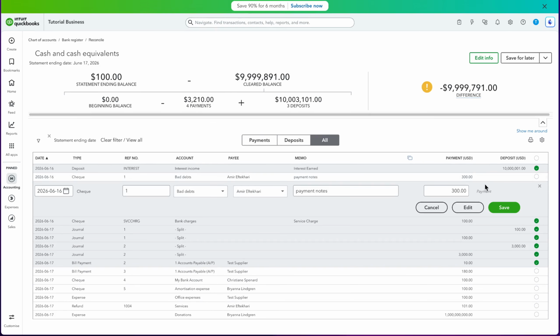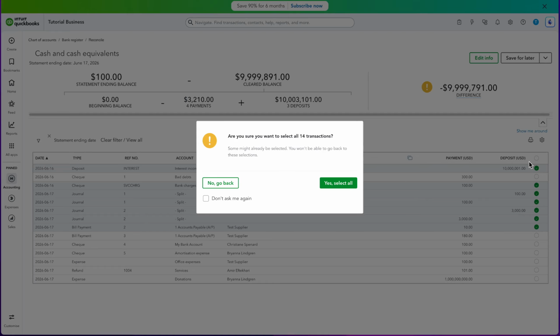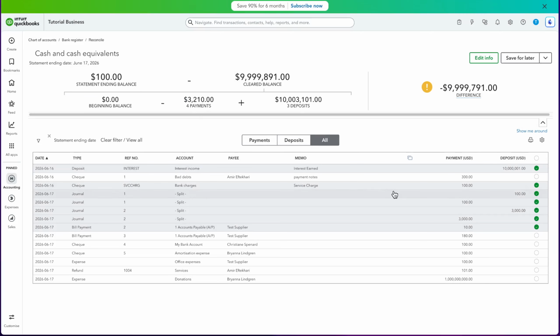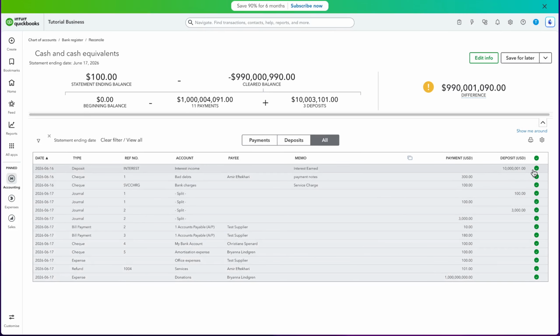At the top of the screen, you'll see a difference field. This shows the gap between your QuickBooks records and your bank statement. Your goal is to bring this difference to zero. If the balance doesn't resolve, go back and verify the opening balance, as well as the ending balance and date you entered earlier. Even small errors in these numbers can cause discrepancies.